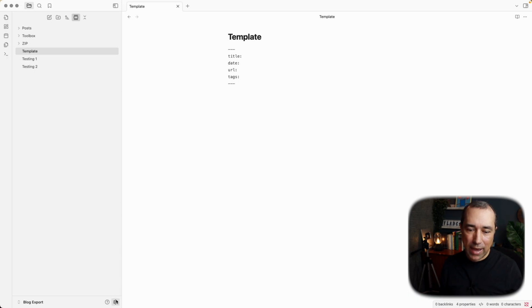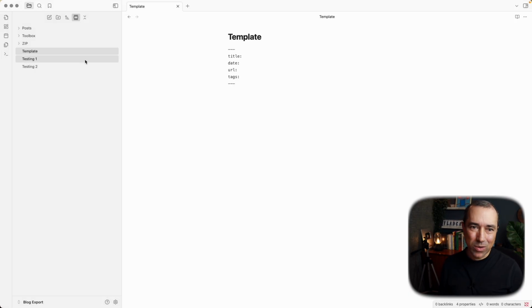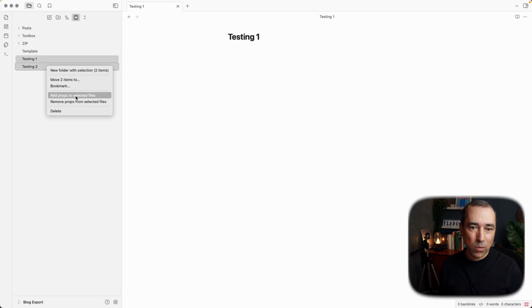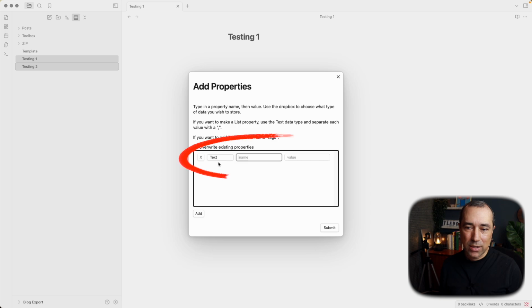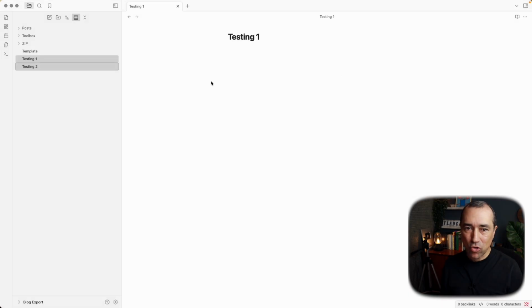And if we go back to the settings, I have to tell the plugin where the template is. So now we have it here. Better yet, let me first delete this and show you. So if I select these two guys here and want to add a property, as you see, there is only one line. I have to create this, build these lines here. So that property is to make our life easier.